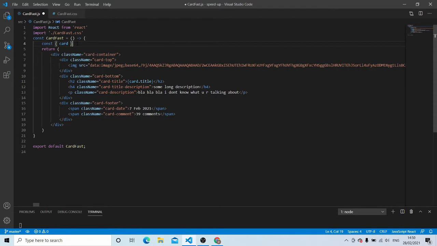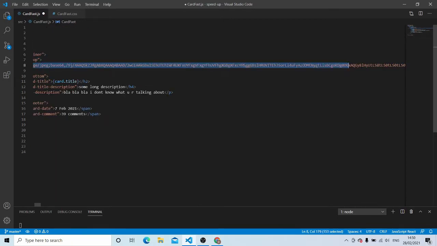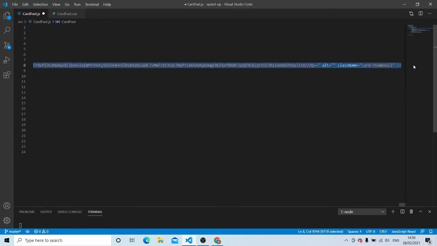I'm gonna call it cart, and then props. Just gonna say props, and then normally what you would do is then you would display the data based on the props.